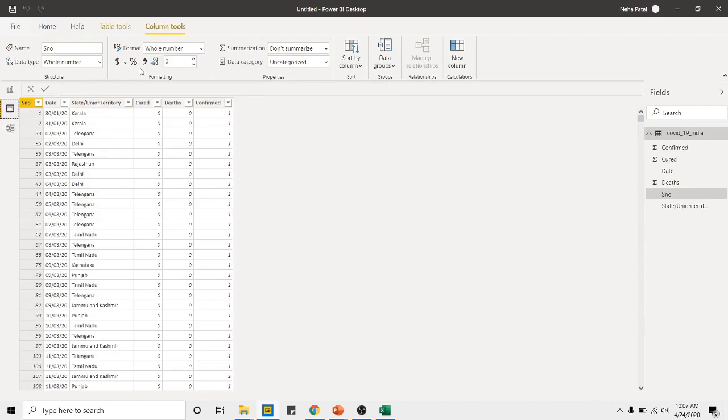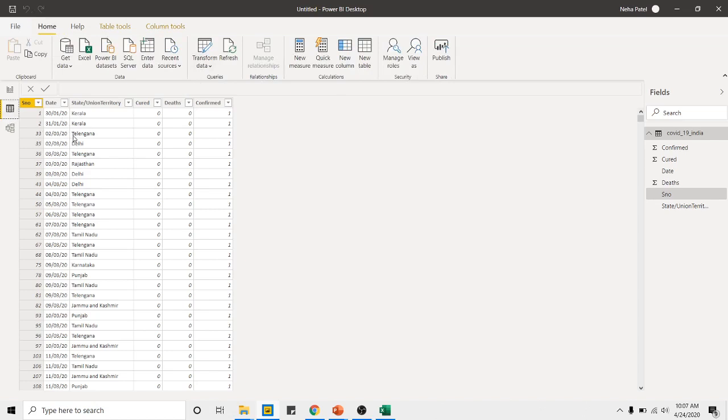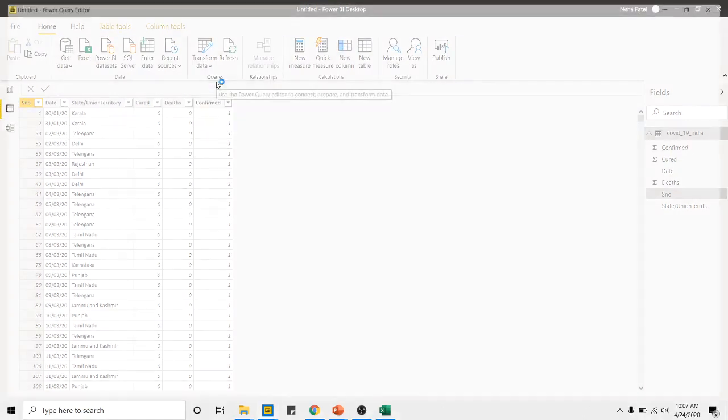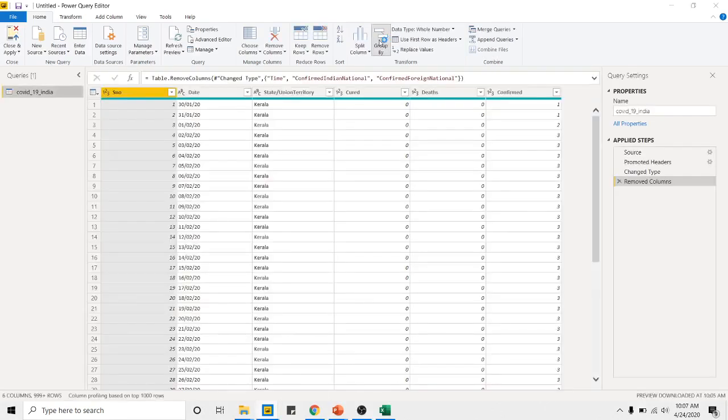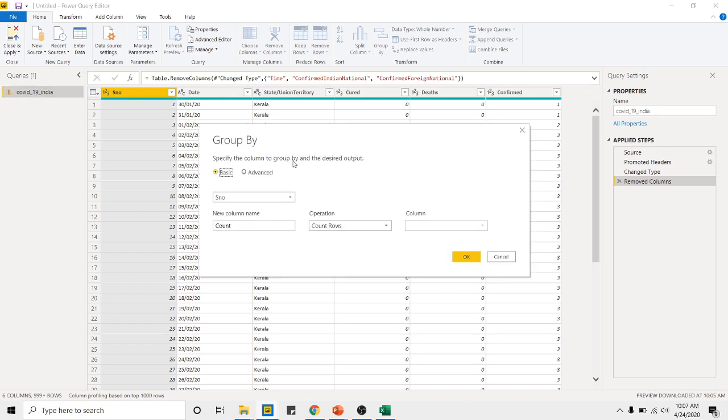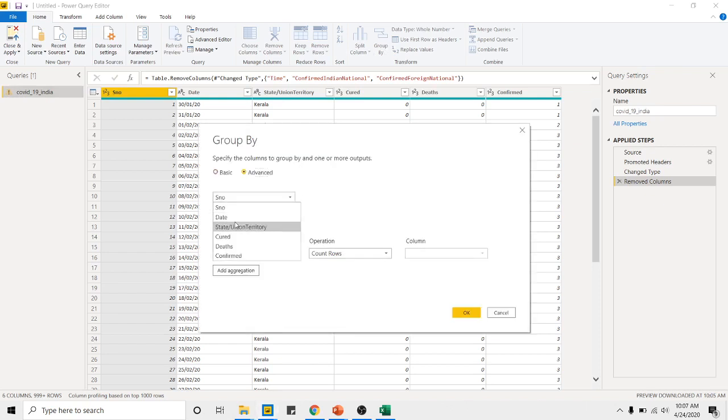I also mentioned that here the data is cumulative, so you need to perform some aggregate function on this data, and that's why I'm going to perform Transform data again. I'm performing it on the same table, but you can create a duplicate table and perform the transformation on that. So transform the data and go to Group by. I want to group my data by state, and I want to create the column total confirmed.